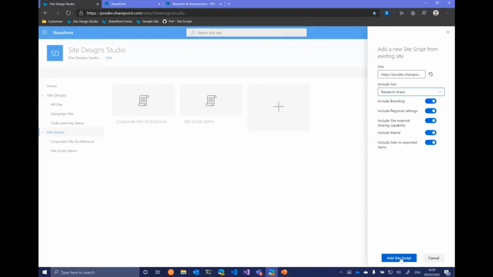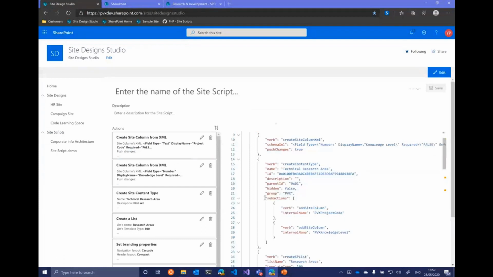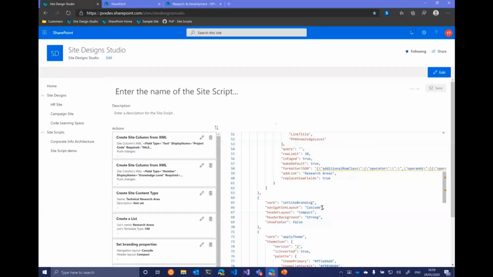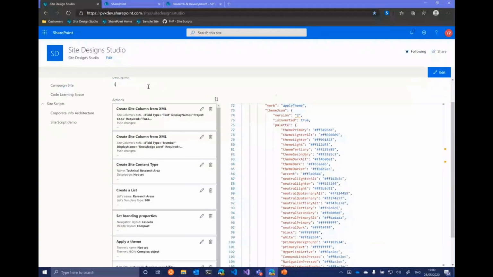And I can do add site script here. And you see that everything is already grabbed from the SharePoint API. From SharePoint, there is an API actually that is used to extract a site script from an existing site. So test PnP as the name here.